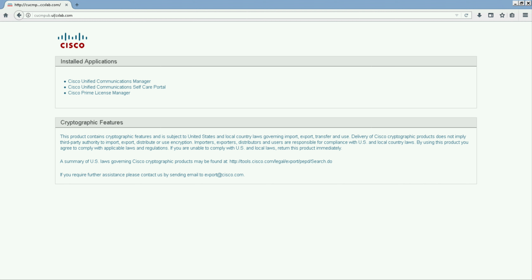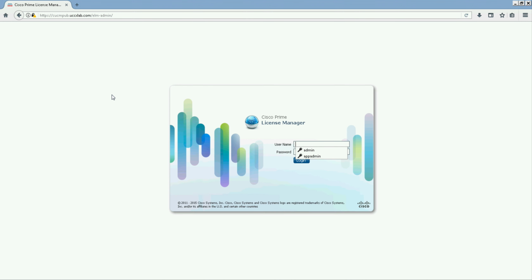So in this case, I've already navigated to the fully qualified domain name of my CUCM server. So I'm going to open up the Prime License Manager via this link. All right, and now you can even see ELM, that's the old name for the service. So it's kind of a nod to the legacy name. And remember, they both mean the same service. I'm going to log in as an administrator.